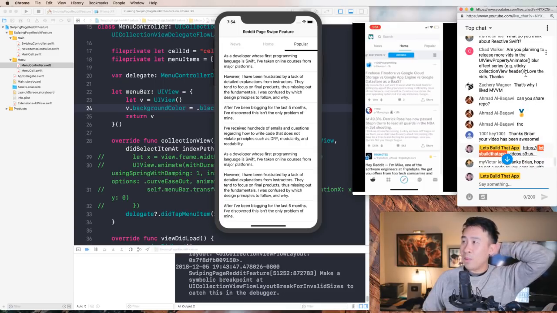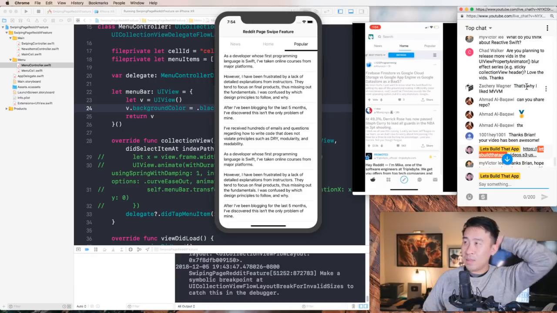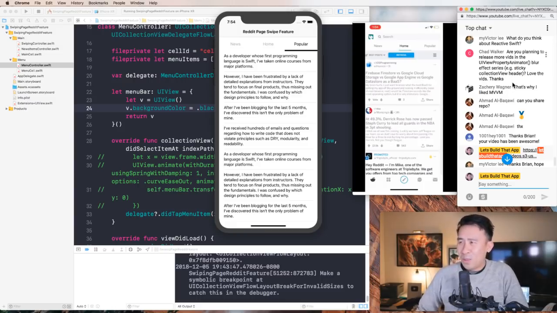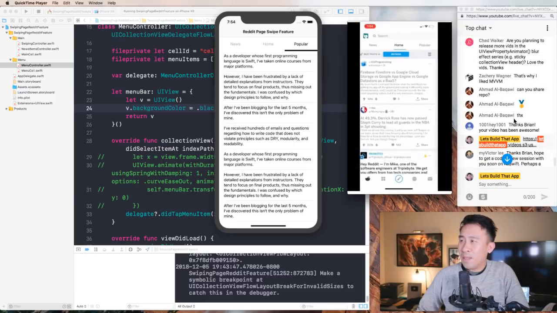Are you planning to release more videos in the UI, view, property, animation, blur, effect series, e.g. sticky collection view header? Love the videos. To be honest, I've been kind of burnt out producing those Tinder Firestore videos, so I wanted to do a live stream because live streams are a lot easier. I don't have to edit. I don't have to prepare a whole lot. I just get on and talk to you guys, so it's much easier and less stressful. So this was my outlet for some of the burnout that I was experiencing with the course.